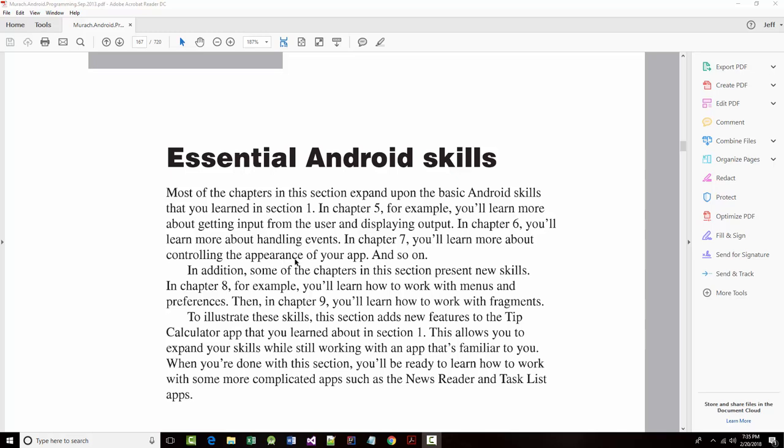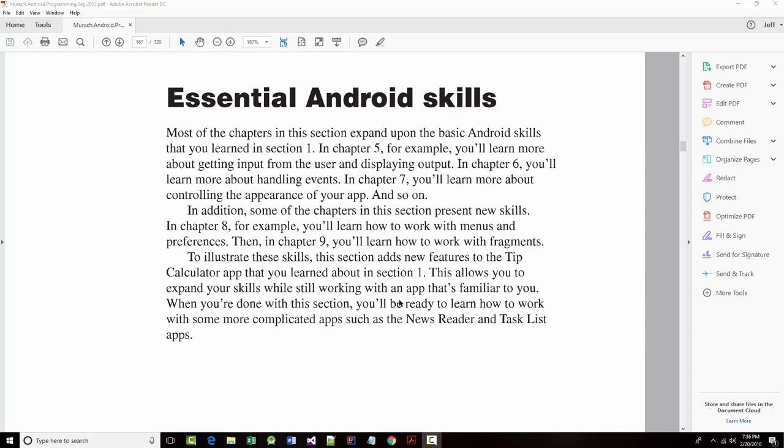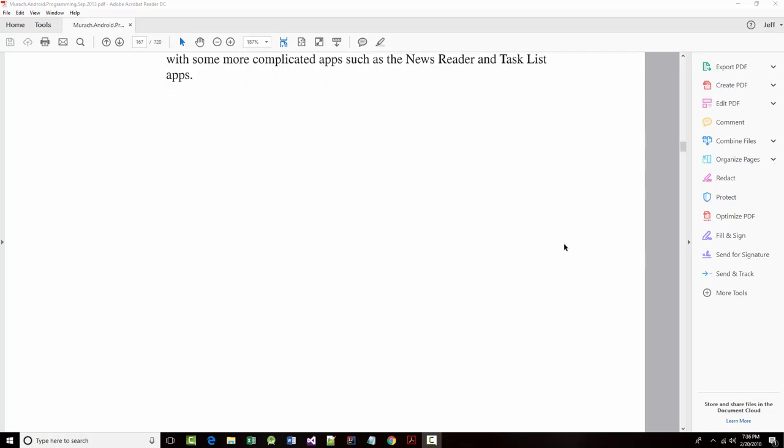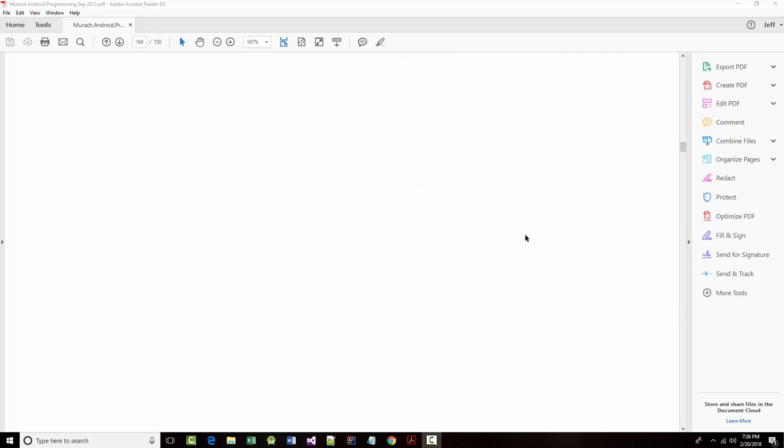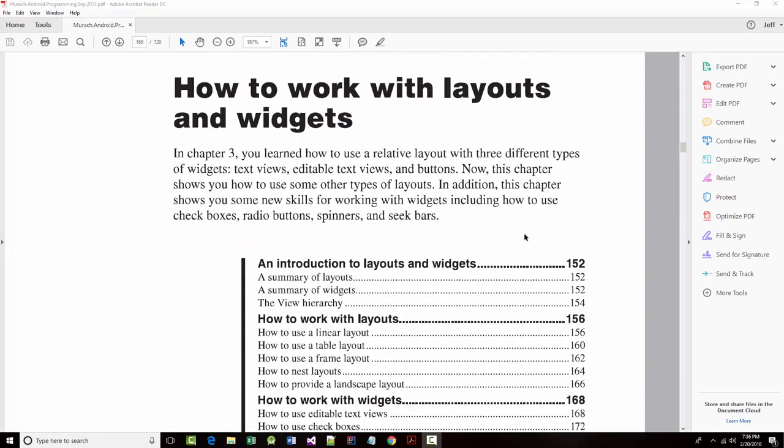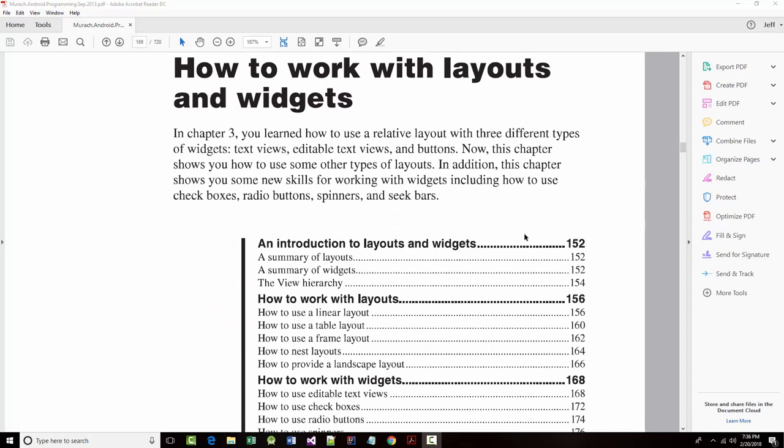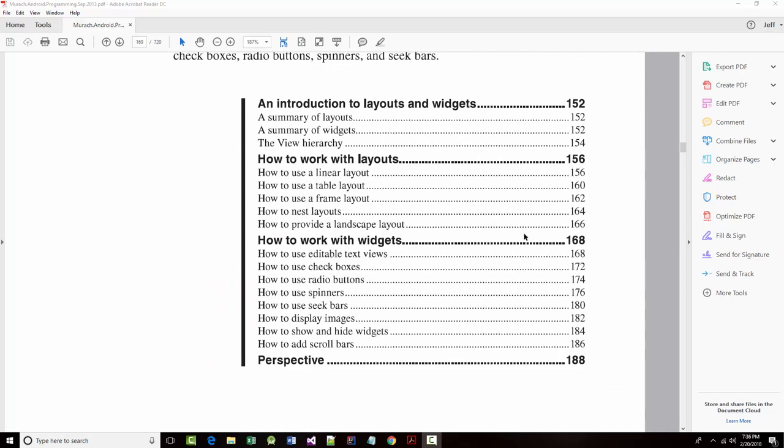Chapter 7 is controlling the appearance of the app, talking about styles and preferences. You style widgets, and if you put a bunch of styles together for different widgets, you create a theme. Chapter 8, we talk about menus and preferences. In Chapter 9, we will deal with fragments. They will continue on talking about the tip calculator, but I'm probably not going to go over a lot of that. All right, so layouts and widgets.